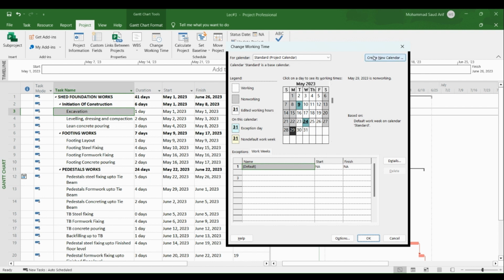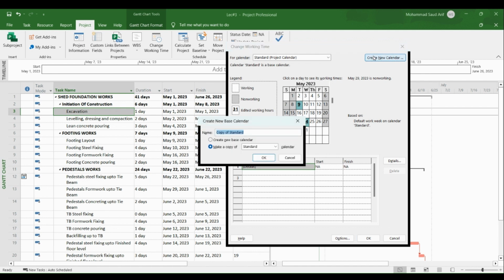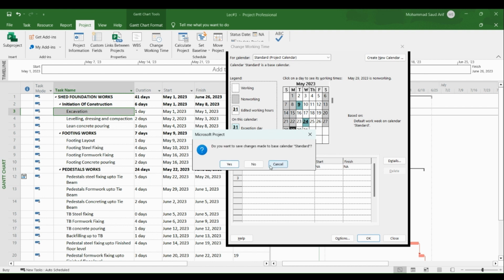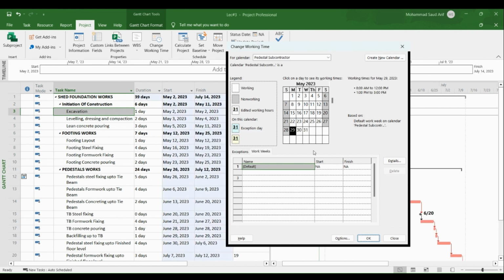We can also create a new calendar, a special calendar we want for our project. It says a copy of the standard, so it will select all the holidays and non-work days of our standard calendar. I say okay, and I name it pedestal. If there is a subcontractor working on this project, I create a calendar for it, name it pedestal subcontractor, and click OK. It asks, do you want to save changes to the base calendar? I say yes.